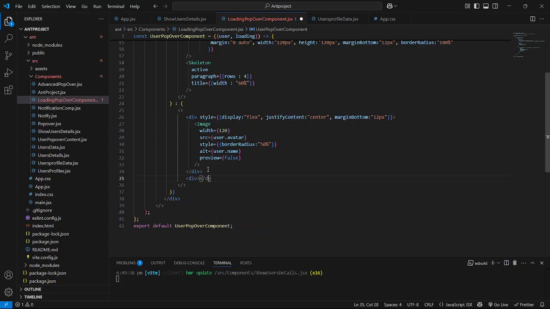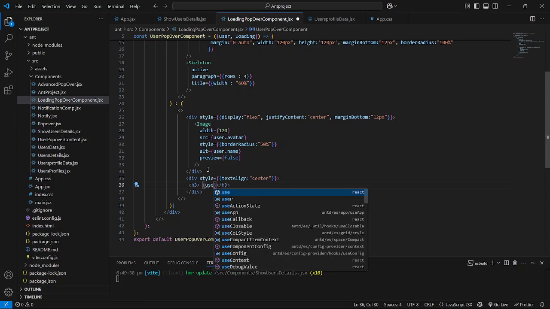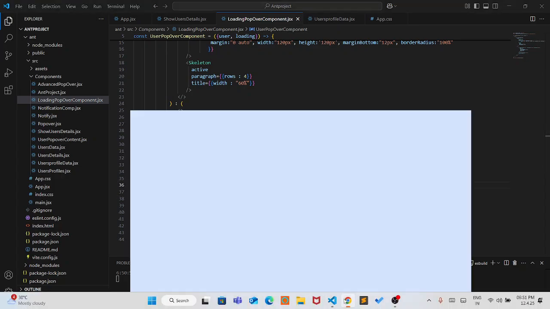So just close this. I will give the inline style, text align center. Open this, and I'm gonna create here an h3 element, and I'll say user dot name to show the name. As of now, just save the file and have a look in the browser.